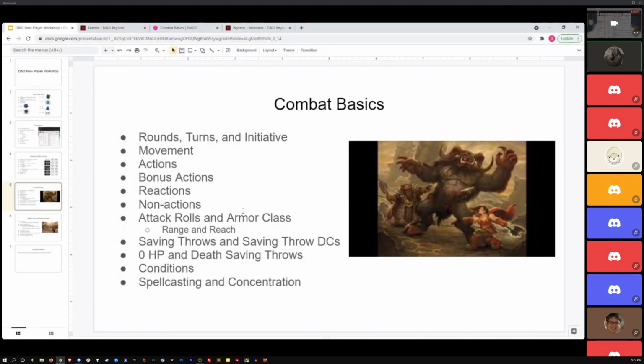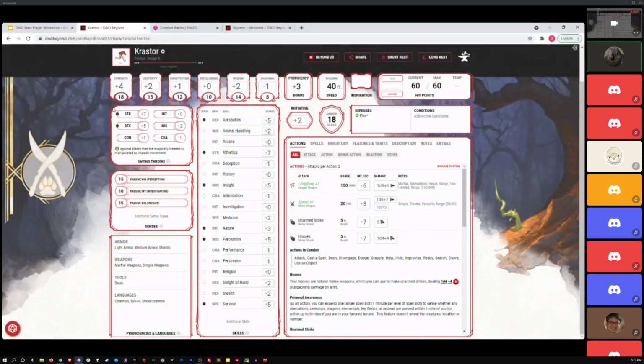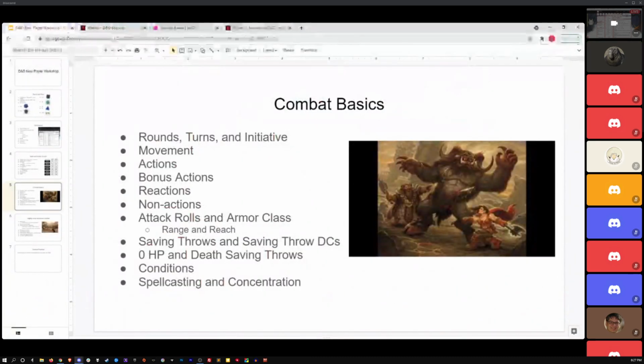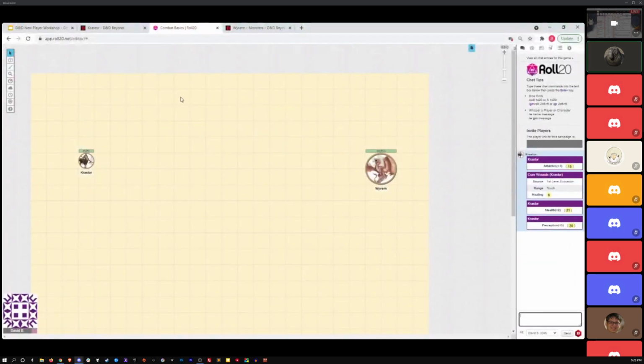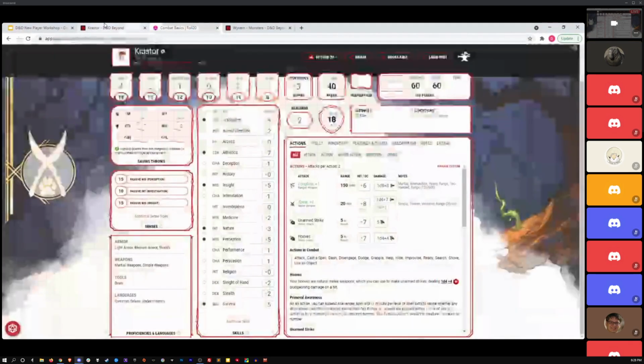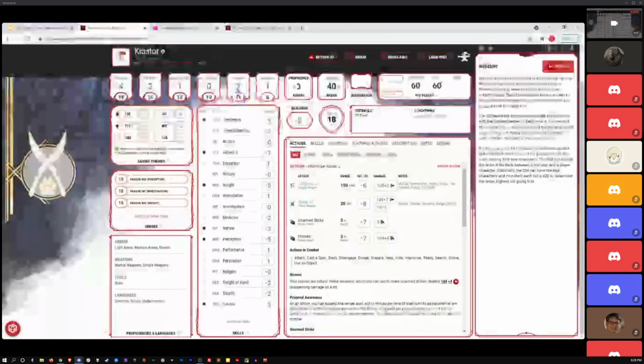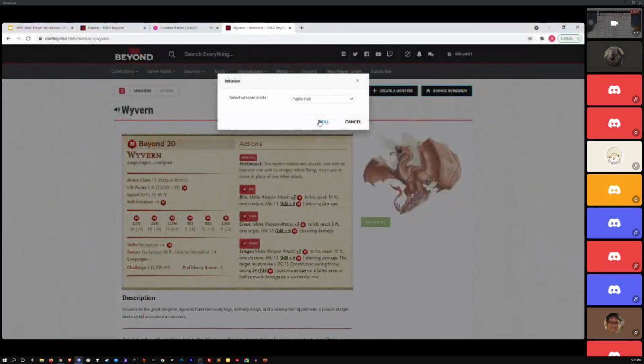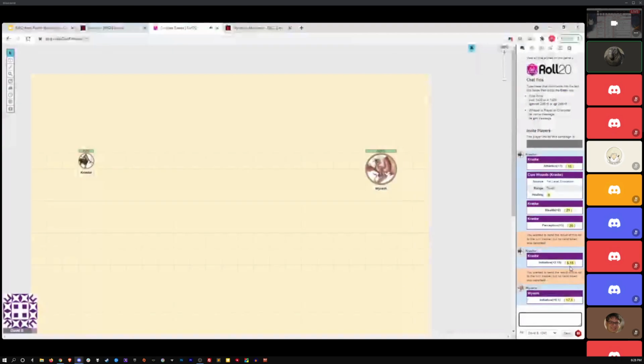All right, moving on to the fun stuff, combat basics. So how do you actually use these numbers in combat, and how are they applied? Well, first we need to talk about the framework of combat, which is rounds, turns, and initiative. Combat is conducted in rounds, and every creature in the combat gets a turn in the round. And the order of these turns is determined by their initiative roll. So, for example, if we have Craster here fighting a Wyvern, we'll have Craster roll initiative, and the Wyvern roll initiative. We can see Craster got a 5 on initiative, and the Wyvern got a 17.